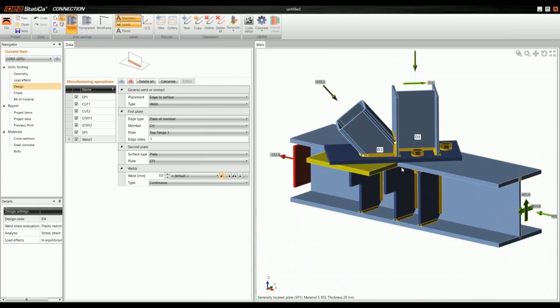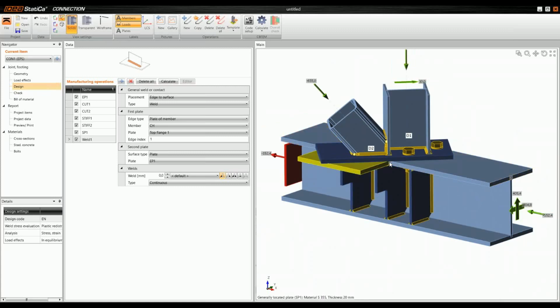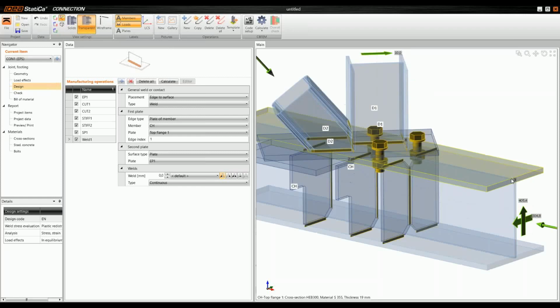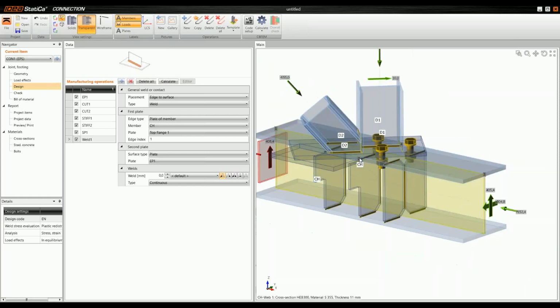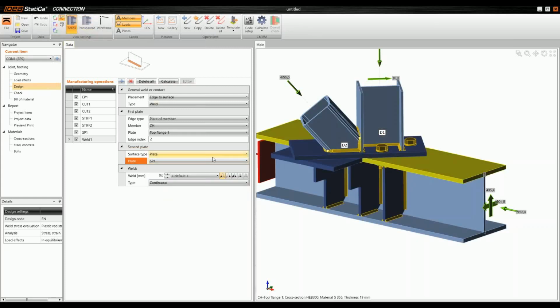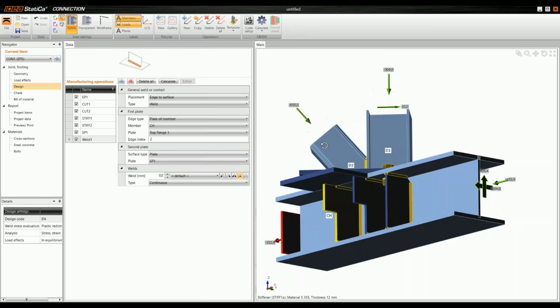And this is actually, let's say, badly visible, and we can make it better by turning on the transparent view. And now we can see better the numbers 3, 4, 2, 1. So I'll be connecting the edge index 2 to the plate SP1. Okay, and I want to have a butt weld, so I don't have to define the weld thickness here.